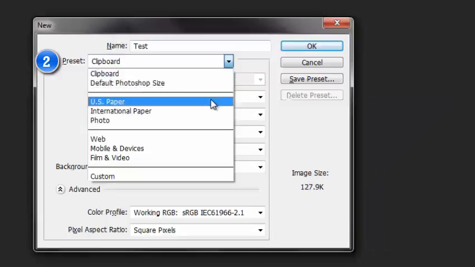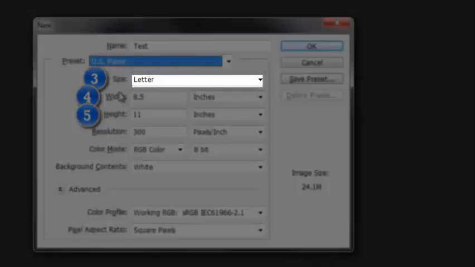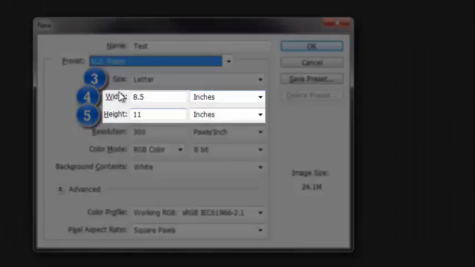So let's say I want my document to be the size of paper. I can click that. And you'll see that our next options, which deal with the size, the width, and the height, have changed to match the preset size of a regular letter, which is 8.5 inches wide by 11 inches tall.